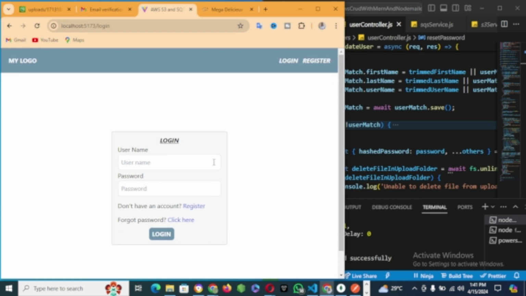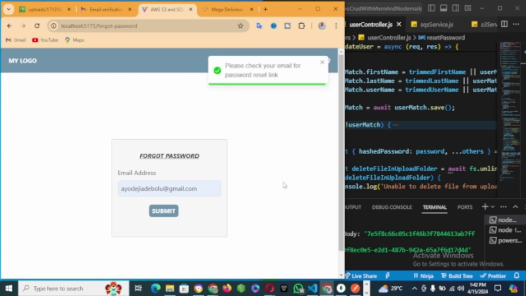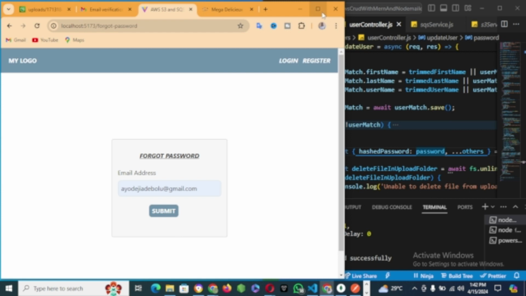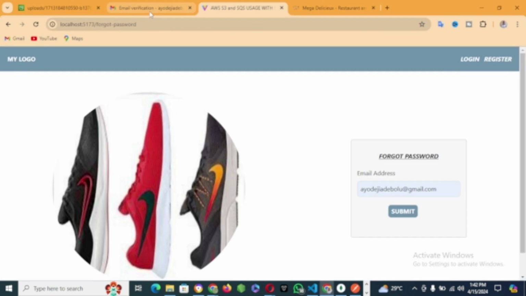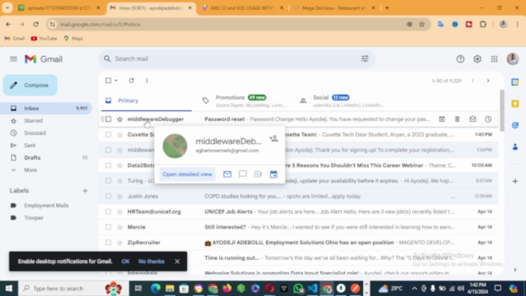Let's try to change our password and click on forgot password. We are going to input our email address. If you click on submit, it's going to say please check your email for email verification link. The same process has been done using the S3 bucket. The message has now been sent to the user's email address. Can you see we now have the new password reset there?